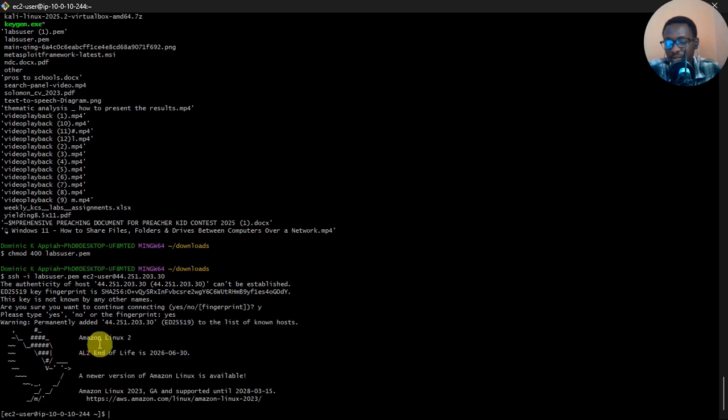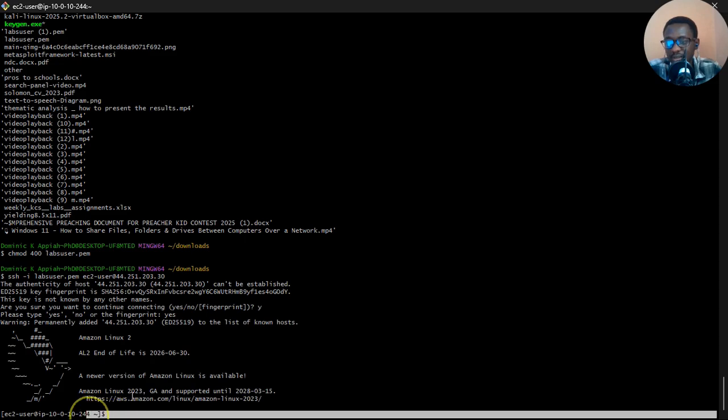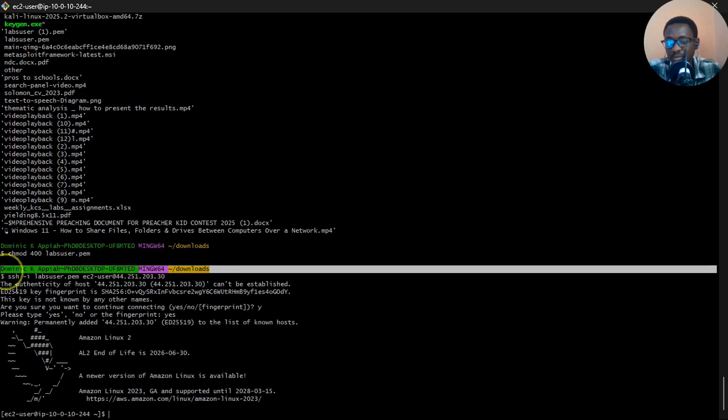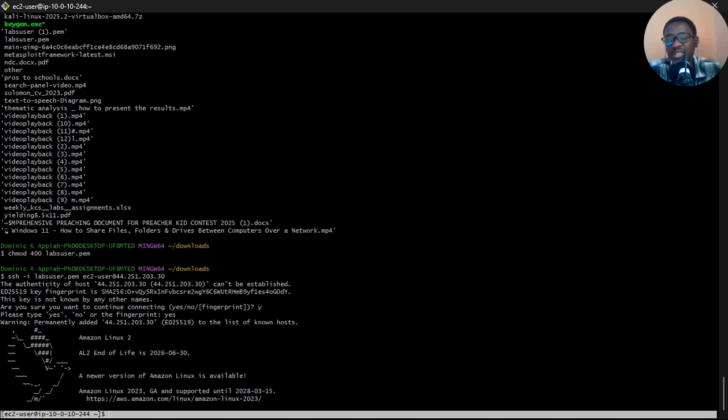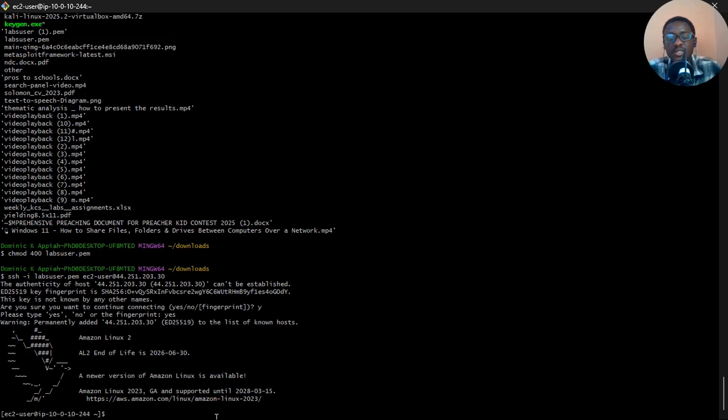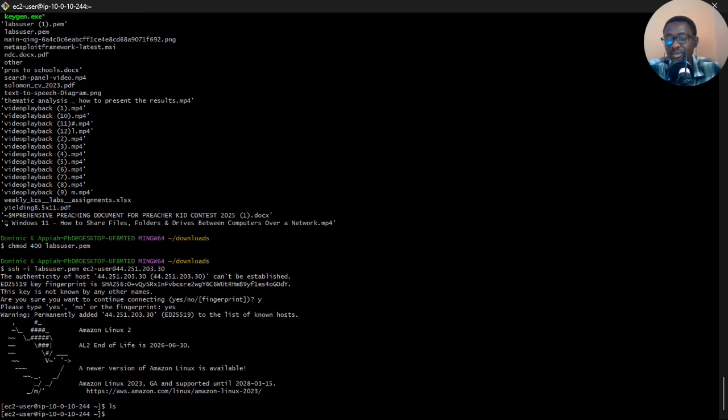From my screen you see: Welcome to Amazon Linux 2, end of life 2026, newer version available, and so on. If you look at this EC2 user instance IP, as opposed to before, when I was in my local machine, right now I am in the EC2 instance, the command host. So right now I have SSH'd into it. Now I just want us to explore some commands. We can decide to run less to see what is there. Apparently there's nothing there.